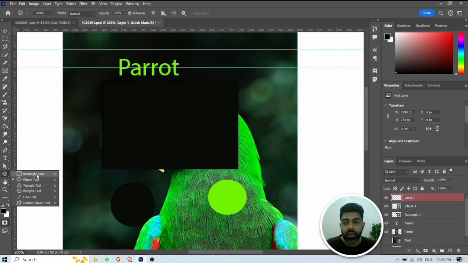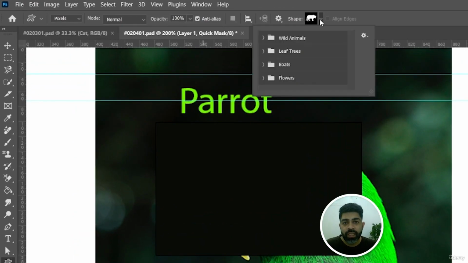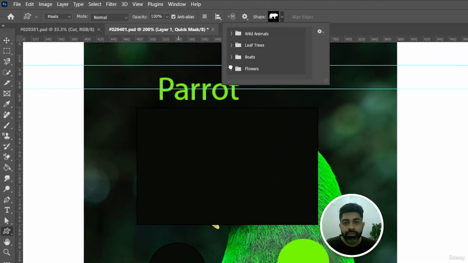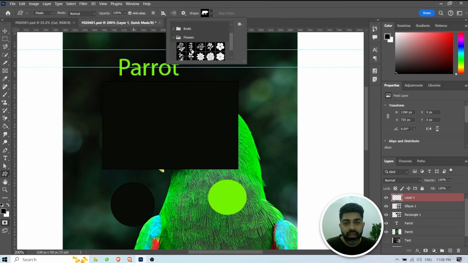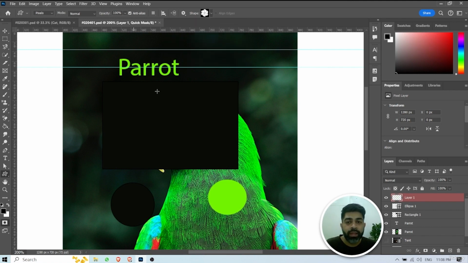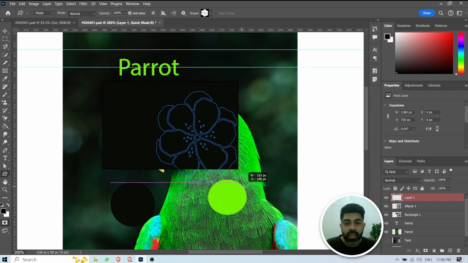So you have seen the rectangle and the ellipse tool, and very similarly, the triangle, polygon, line, and custom shape tools also work. With custom shape, I can select a particular shape that has been defined over here. Let's say something for flowers. Now these are all the predefined shapes that I have received from Photoshop. I can create that shape right over here.